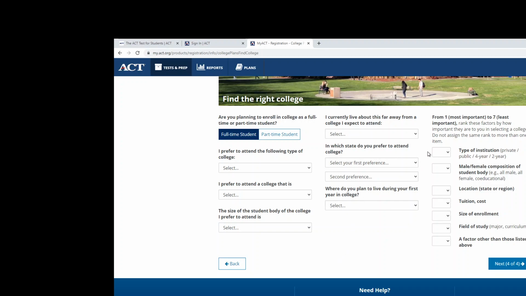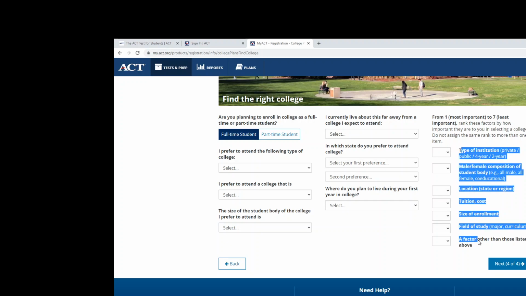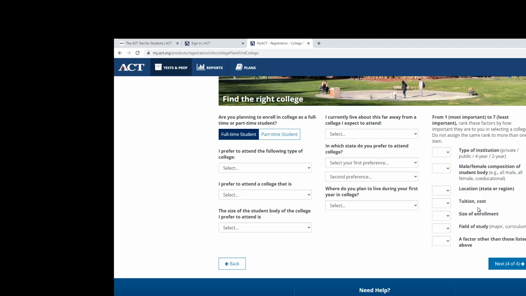Now when you get to this side, it's going to ask that you rank these from 1 to 7, meaning 1 is most important to you and 7 is least important. In other words, is tuition and cost more important to you than the size of the student body? Or is the field of study most important to you? You just rank them from 1 to 7. Which one is most important to you when you look into finding a university? So that's basically it with that one. I'm going to click next.